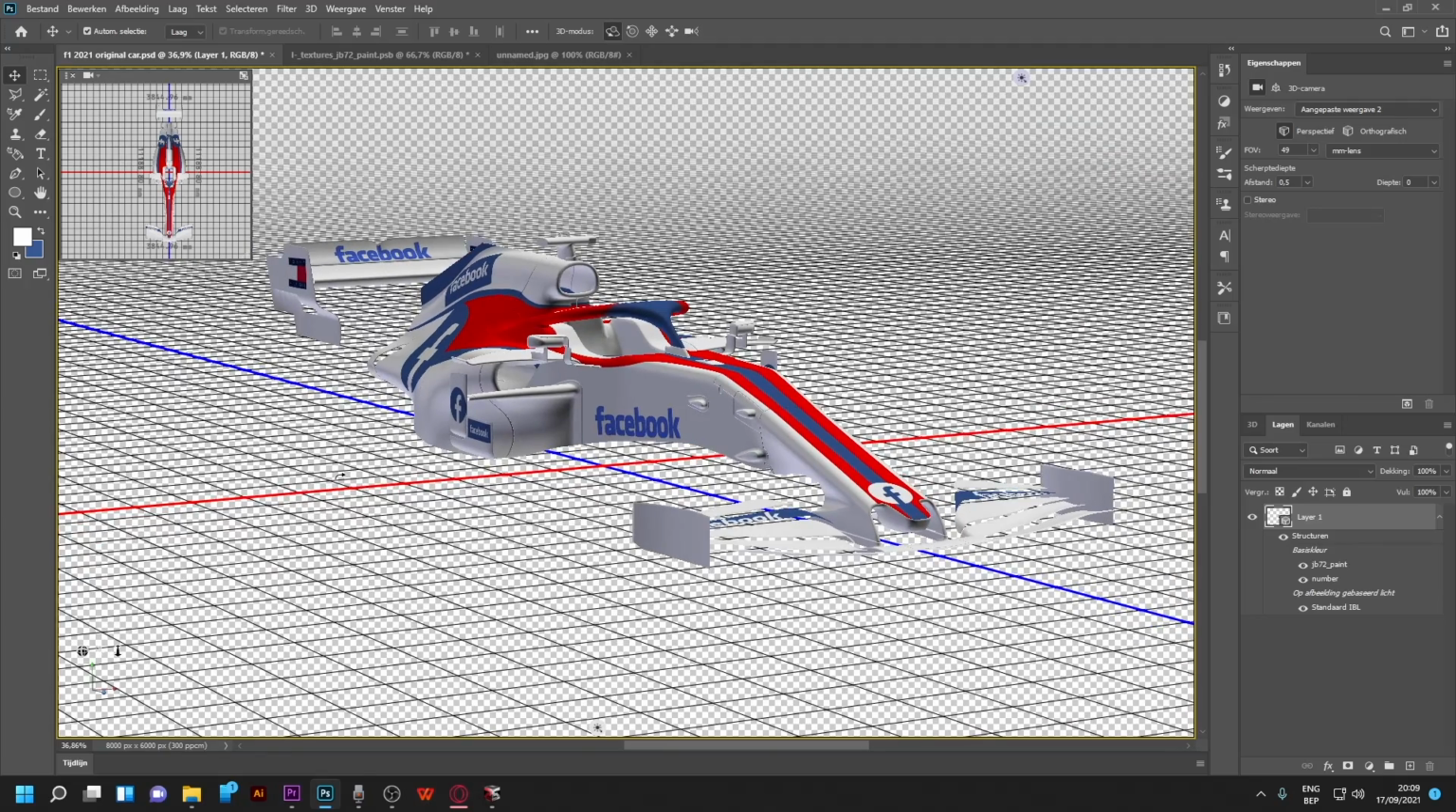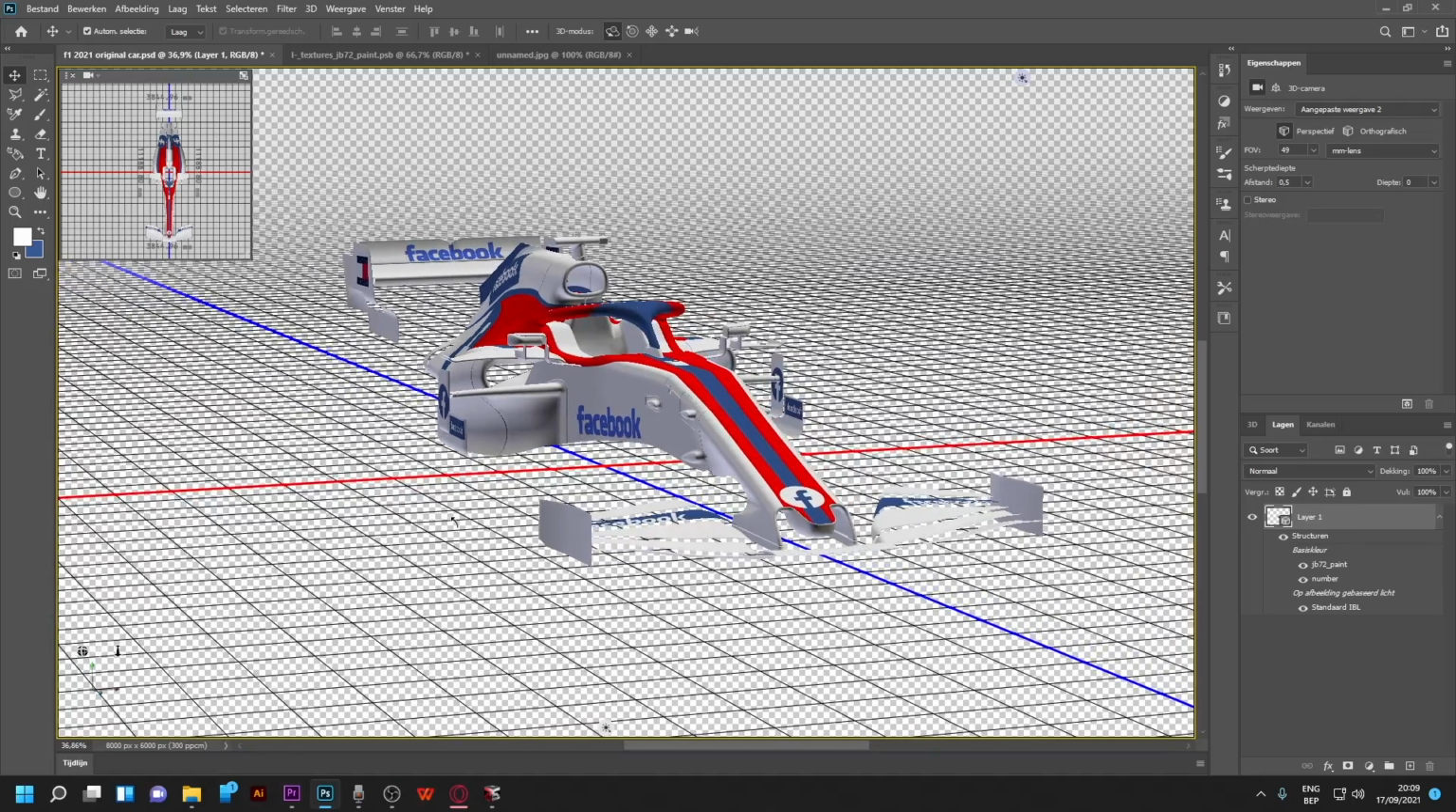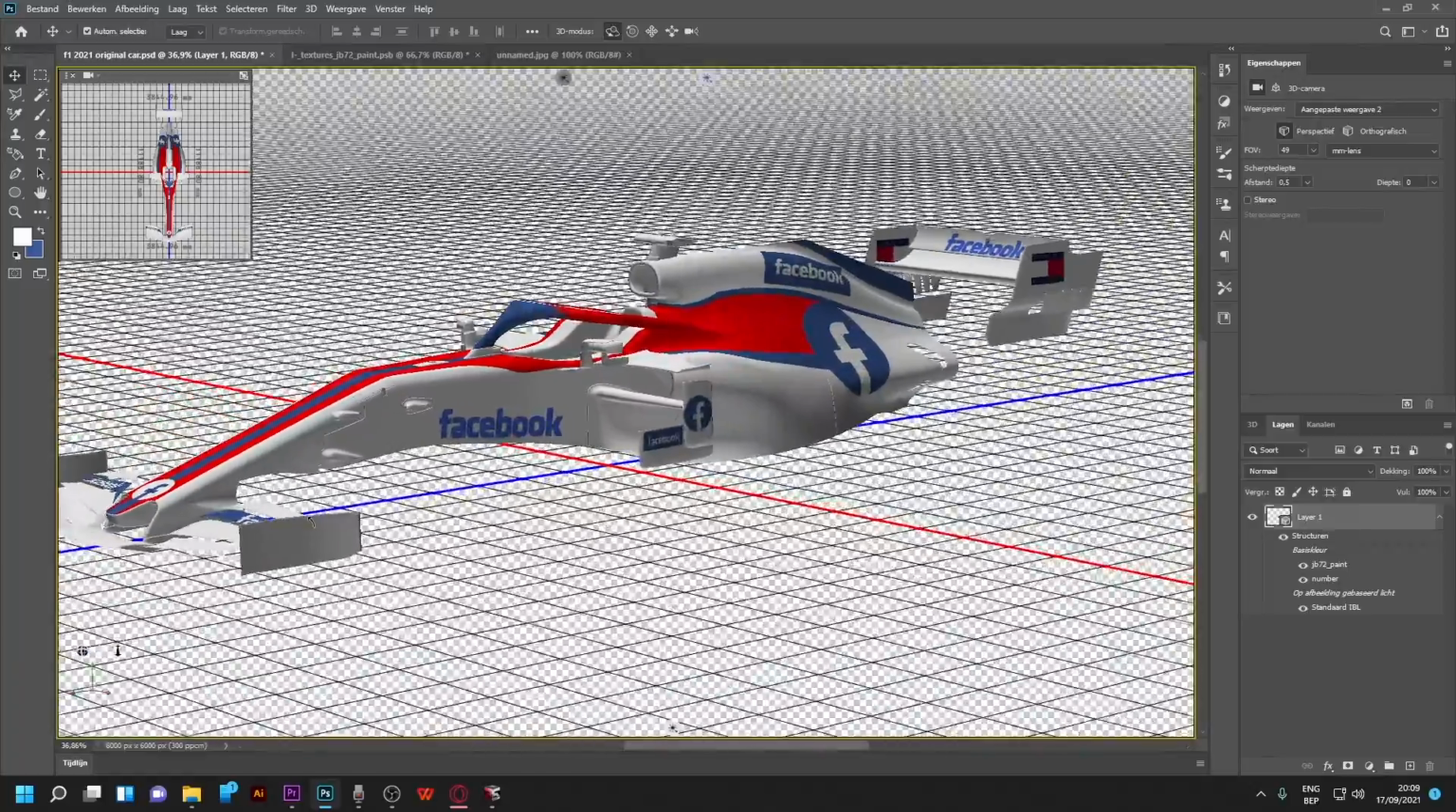Guys, I hope you're not going to hate me, but I'm not going to do the side pods either. I like it like this.